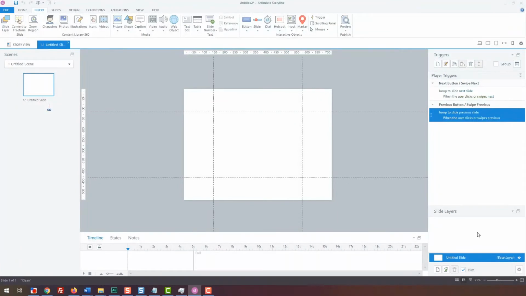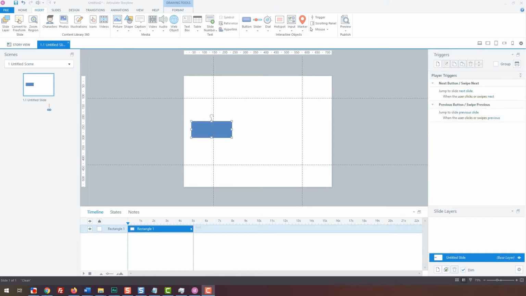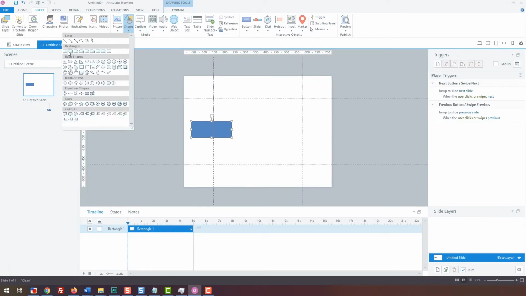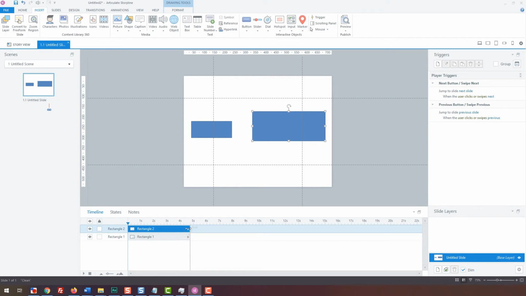One big difference is on the bottom here, you have a timeline, and every object you have on the slide will have a duration. For example, this shape will show up for the entire duration of the slide. If you add another shape, it will also show the duration of that object. You can adjust the duration by clicking and dragging. Now rectangle 2 will appear after 2 seconds. If you click the play button, you can see how it will look when played. You can shorten the duration of an object as well.